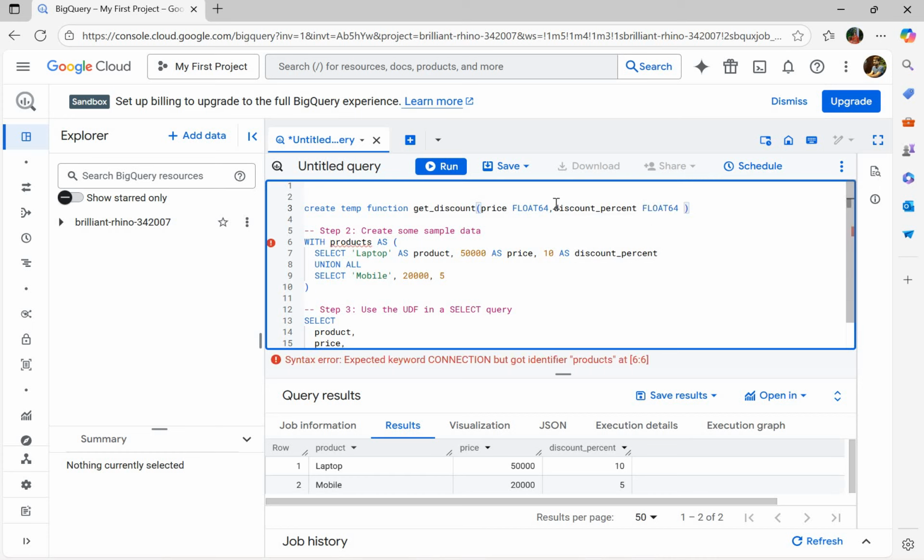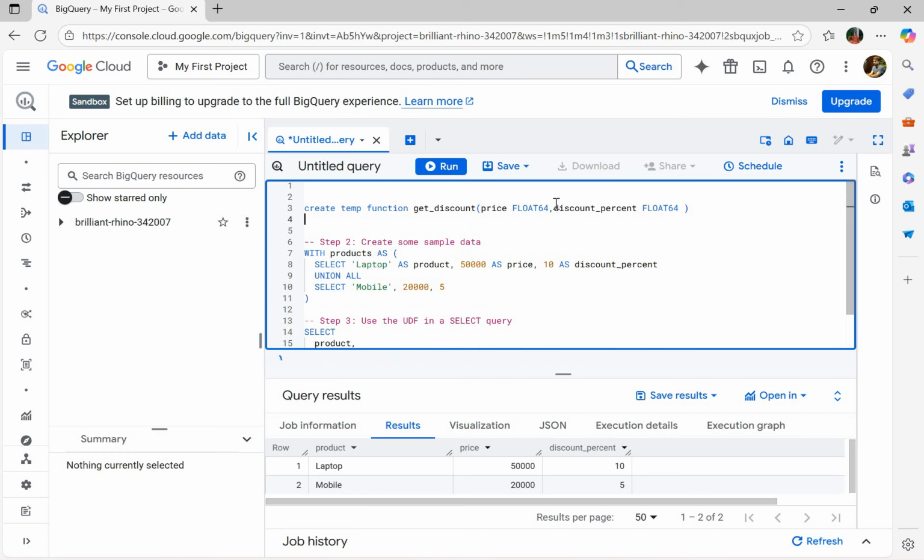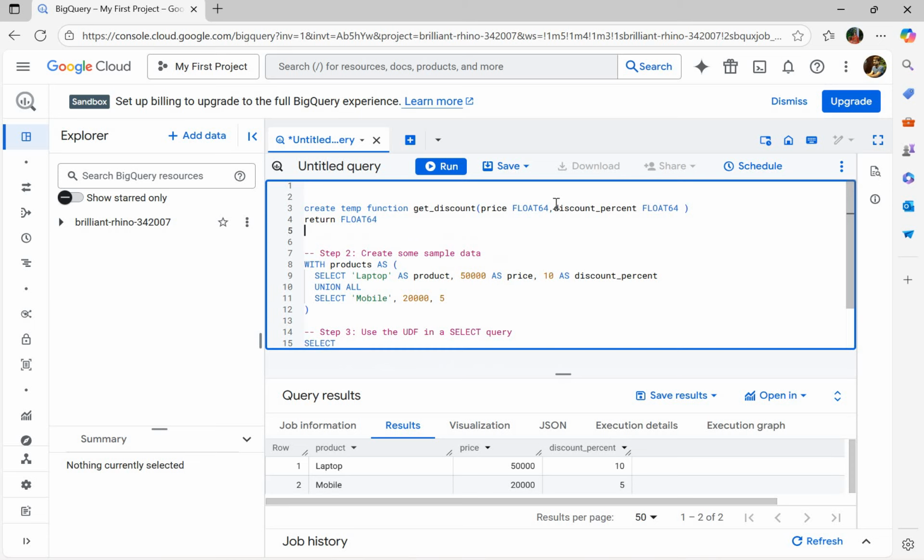Now, the next thing is what will be the return type. Again, we know that we will be returning the discount price, so the return type will be float 64 only. Since we are performing some operation, we are expecting that the data should be float 64 itself.